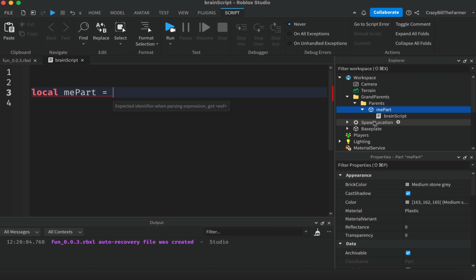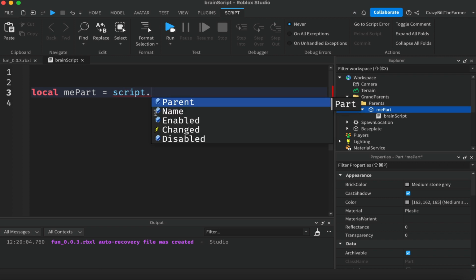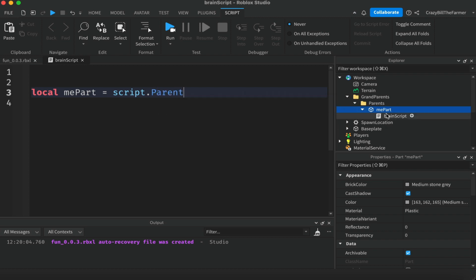So we actually want to get a reference to the me part. So we can start off by typing in script. Now script represents what we are typing in at the moment. You'll see it's a special blue word. And then if we say dot parent, the script's parent is the me part. So that's how we represent this part in code. So me equals the script parent.